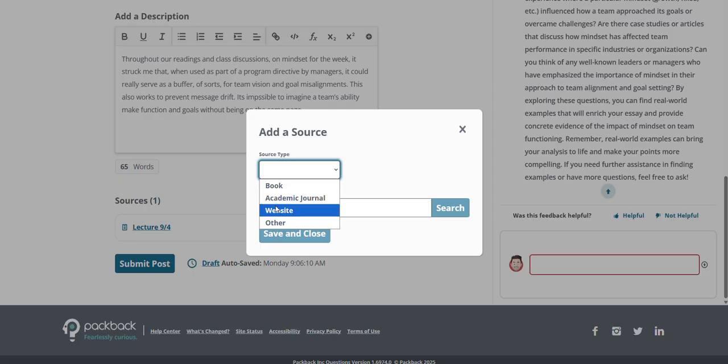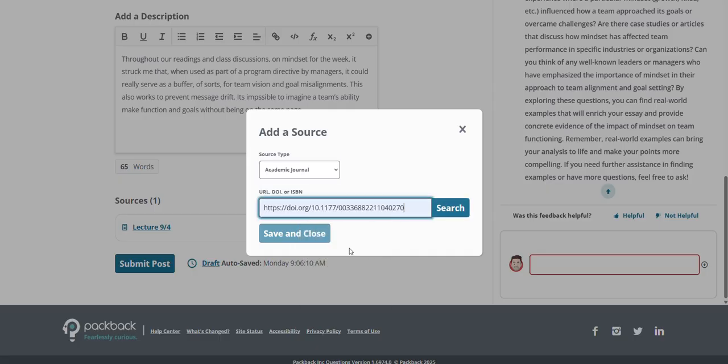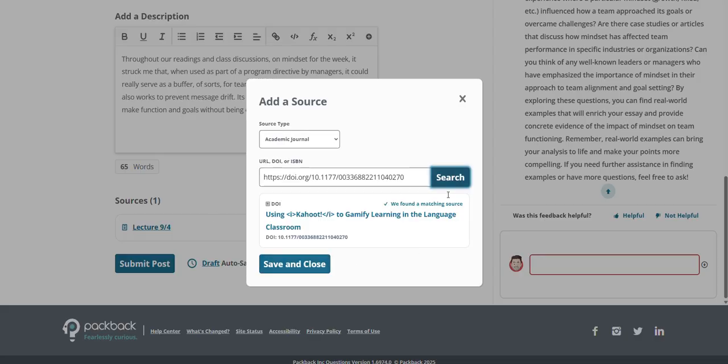Maybe it's just a website. Maybe it's a popular press website that you want to cite. That's just a URL that you grab from the top of the page. Let's say I do have an academic journal article though, and I've got a DOI number. I search for that. Hey, that is the article, in fact, that I found.